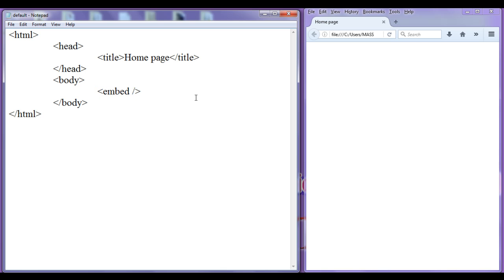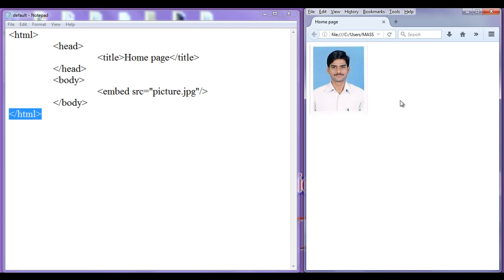The next attribute we have to give is the source file that you want to embed, src. Here I am going to write the image name. The image name I am going to give is picture.jpg. You can give here any file name. At present I have given the image name. File, save, go to browser, refresh. Check that out. The image is embedded to the page. You can see that the image is added to the page. You can use the embed tag also to add an image to a web page.